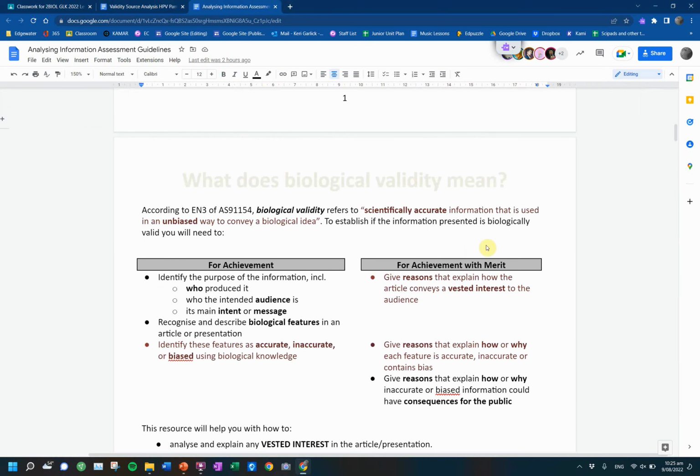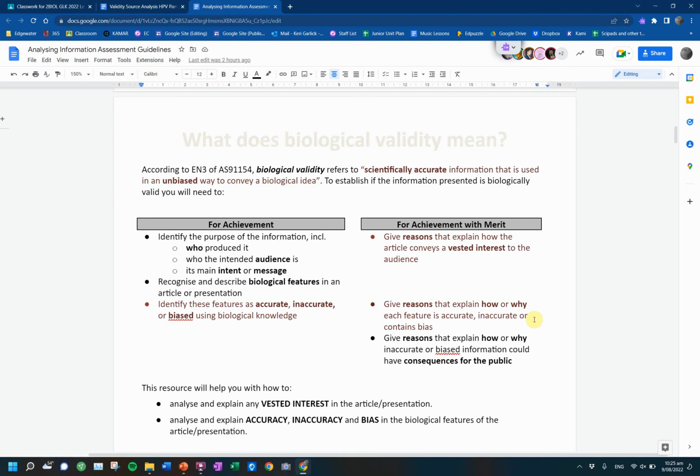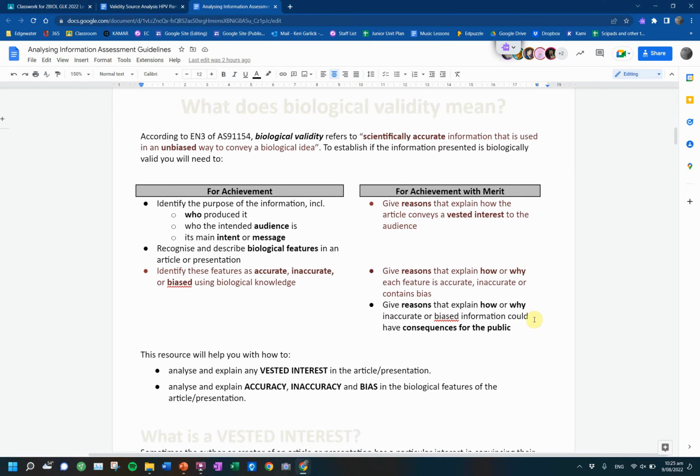But if you are aiming for merit or excellence, you need to be writing a report. I haven't uploaded the report document, but it is between 700 and 1,000 words for each source that you're analyzing. And you're explaining, like I said, the reasons to why it's biased or unbiased and the impacts.